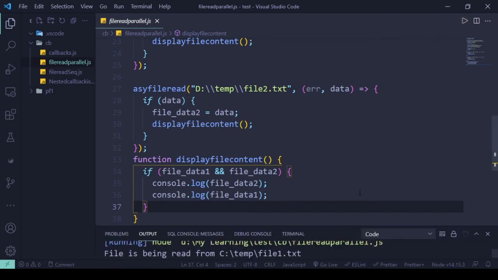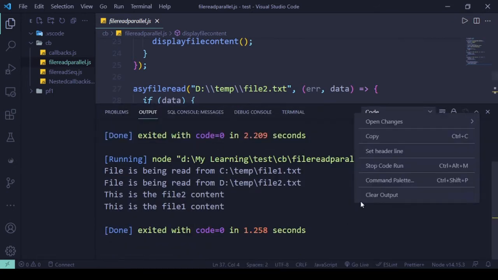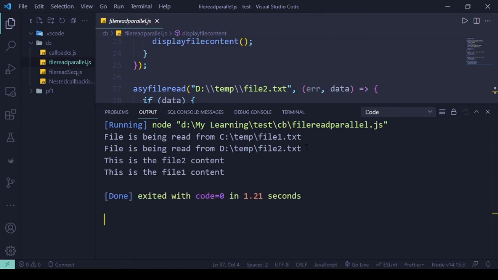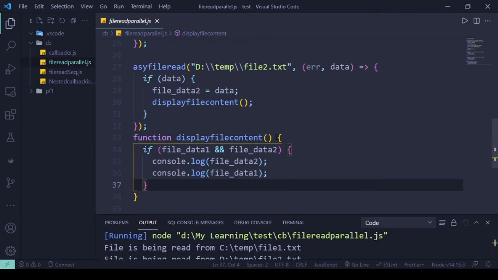Let's run this one. Okay, so let's clean this first and run it again. You see both the files started to read at the same time, assume, but it always prints file2 and then file1, because in my display file content I'm manipulating this sequence over here, but the file read operation started in a parallel, simultaneous process. So these are very basic callback examples that I just wanted to walk you through first. Nothing much in that, obviously.